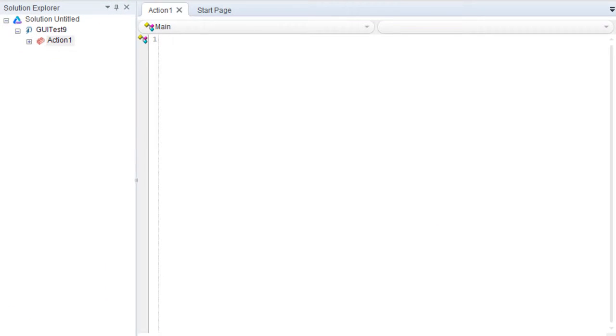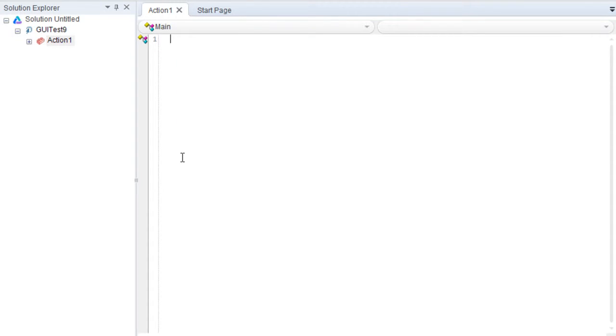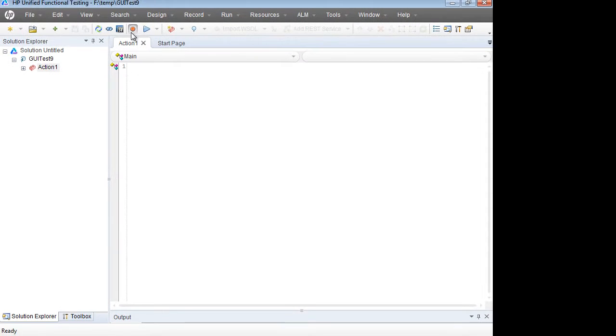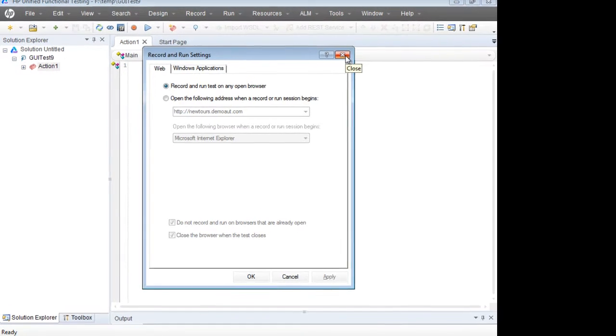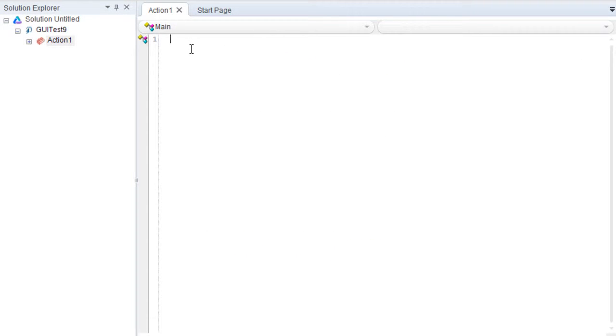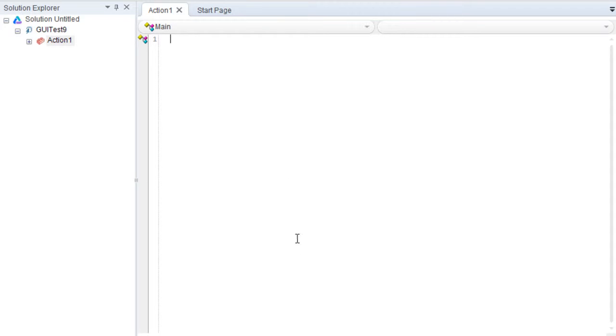Okay, right now, like all the other tools, UFT also has a feature of record and run, which is a very powerful concept. You see this Record button, you click on this and you'll see a window to record. Now before I go to record and run, let me tell you something. Whatever actions you perform after recording, all those actions would be recorded.